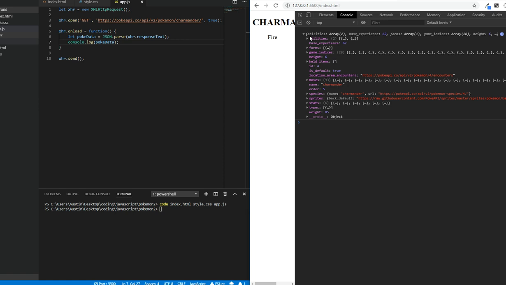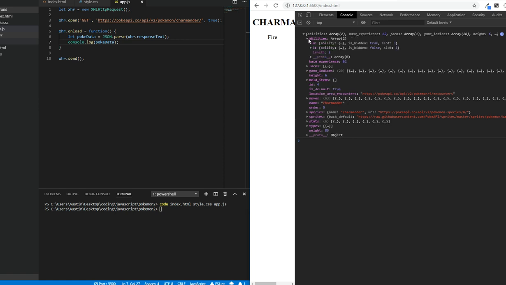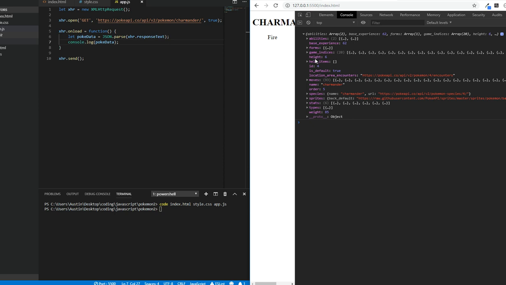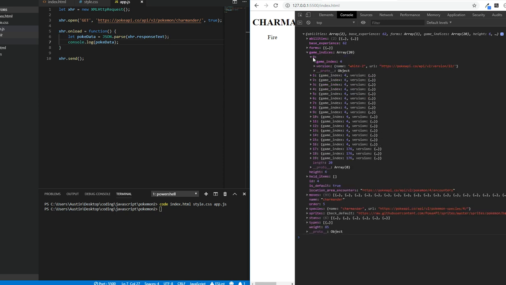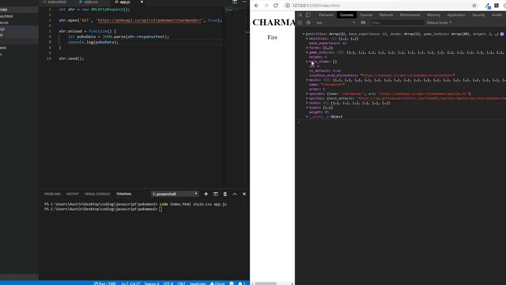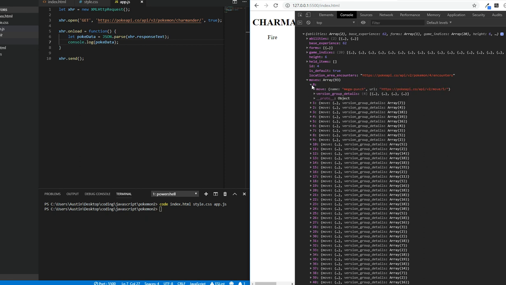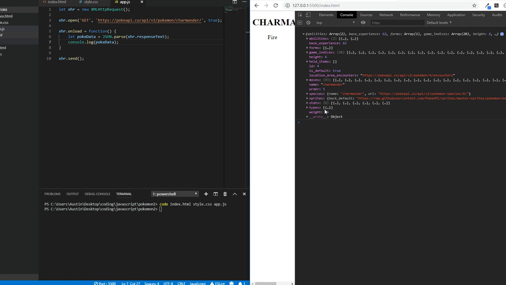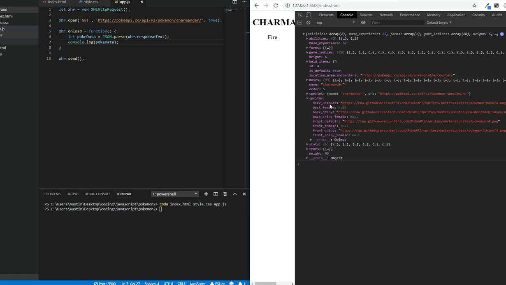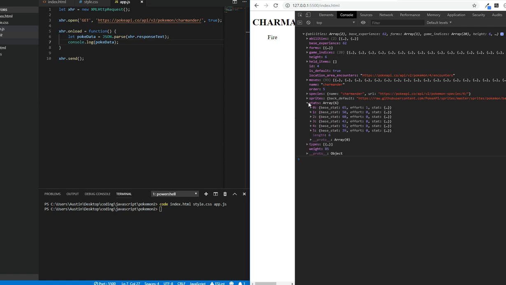You can sort through this for about 5-10 minutes. Abilities, it gives you a lot of things. Forms, it tells you what games the Pokemon can be found in. It tells you all the moves from all the various versions. It's very, very intricate. Weight, you've got species. We'll come back to that because we're going to need the name. This is where we're going to get the pictures from, sprites, and it gives you its base stats, a ton of info for Charmander.